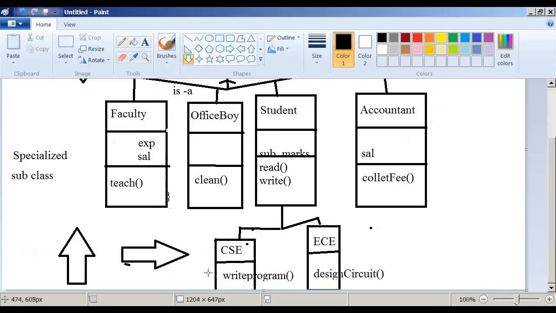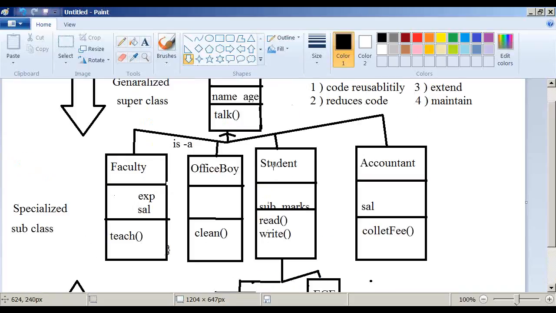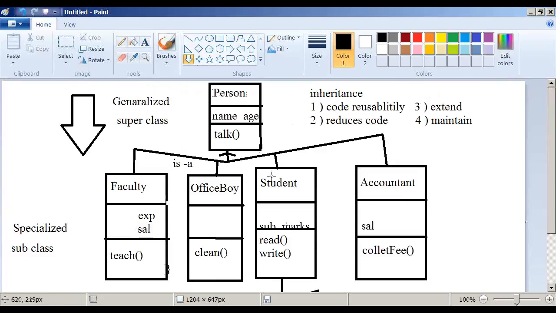That means what a CST student object can access. A CST student object can access his own specific things, and he can also access the properties and functionalities which are there in the student. Also he can access the properties and functionalities which are there in a person class, right?